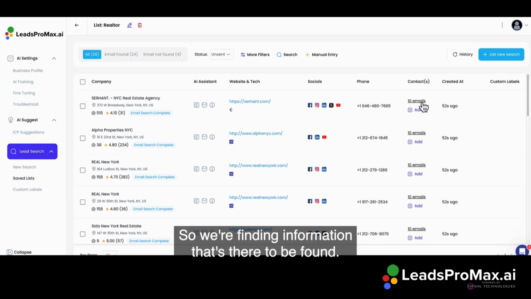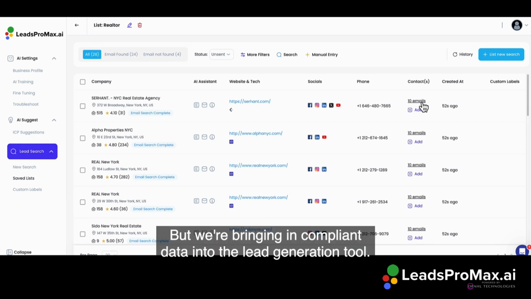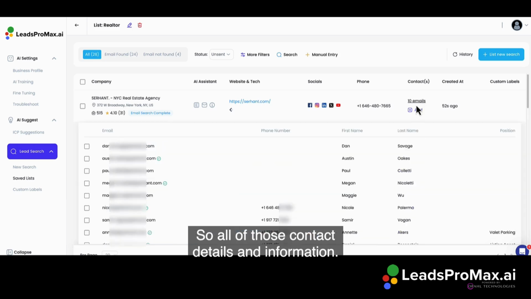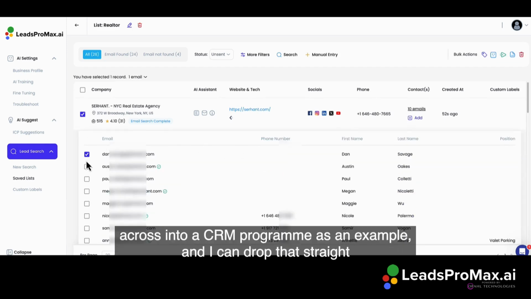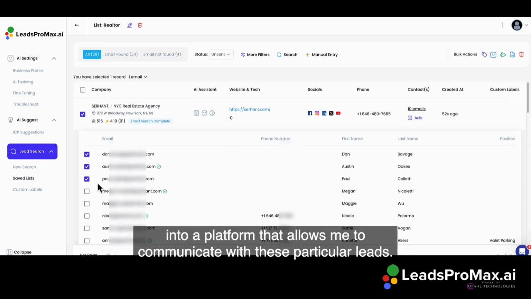So we're finding information that's there to be found. If it's not there to be found, the system can't find it. That makes sense, right? But we're bringing in compliant data into the lead generation tool, so all of those contact details and information. Now from there, I can move that straight across into a CRM program as an example, and I can drop that straight into a platform that allows me to communicate with these particular leads.